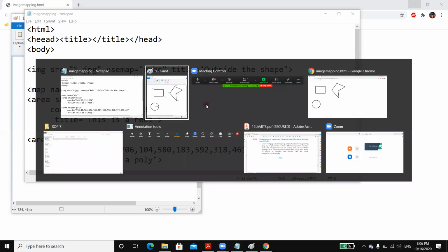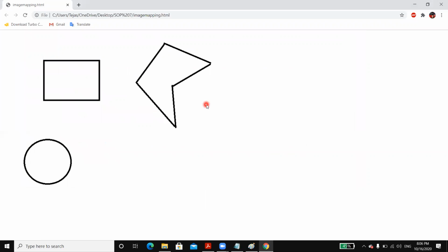Let's open the Google Chrome browser. Refresh it if you want. You can check everywhere. It will highlight this is outside the shape. When you keep a cursor in the rectangle, it will highlight this is a rectangle. When you keep a cursor inside the polygon, it will highlight a polygon. You can check here also, everywhere inside the region of the polygon, it will simply highlight this is a polygon.